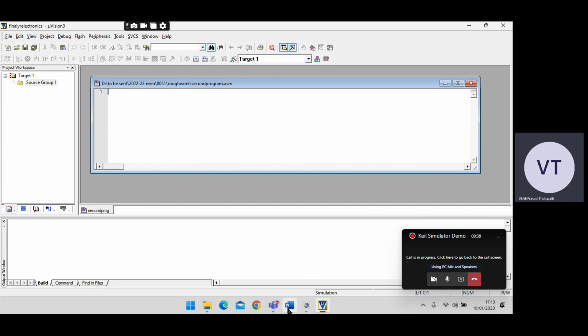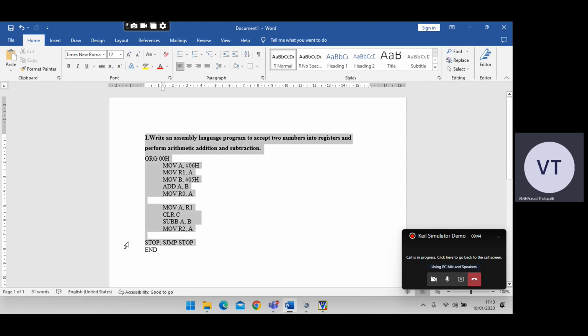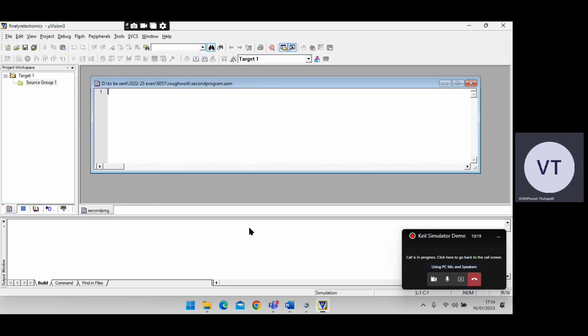So after that, what you do is you want to simulate the first program. What is the purpose of the first program? Write an assembly language program to accept two numbers into registers and perform arithmetic addition and subtraction. You want to simulate this. I already have given the code for all those programs which are there in the question bank. Copy the first program and then paste it here.